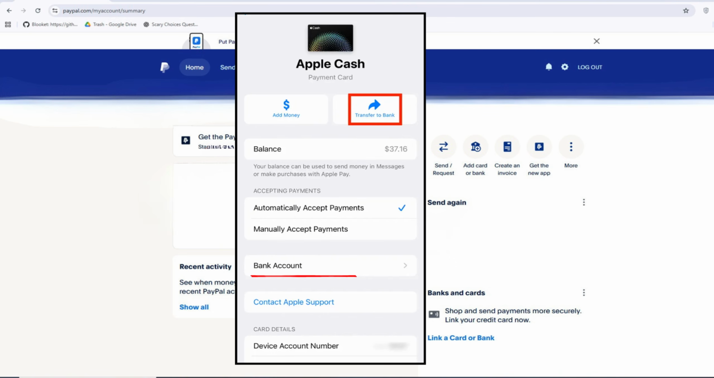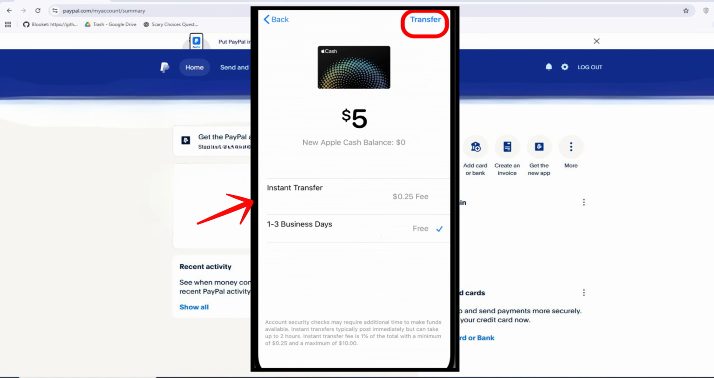Step 3, you have to access the transfer options. Inside the Apple Cash screen, tap the three dot menu or the More button. Now you have to select Transfer to Bank. And then after that, you have to look for transfer methods. There is a standard transfer and an instant transfer. Choose the option that works best for you. Standard transfers generally take 1 to 3 business days. Instant transfers usually arrive within minutes but may include a small fee.